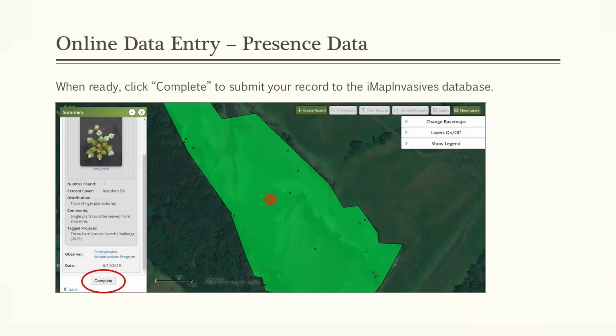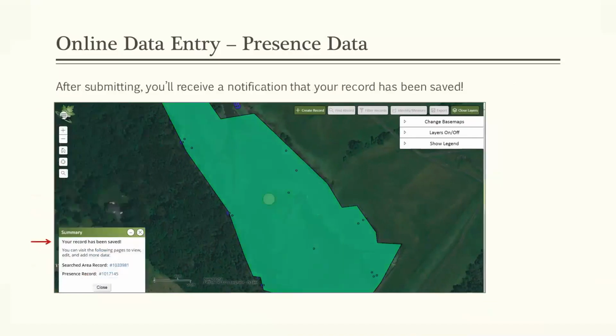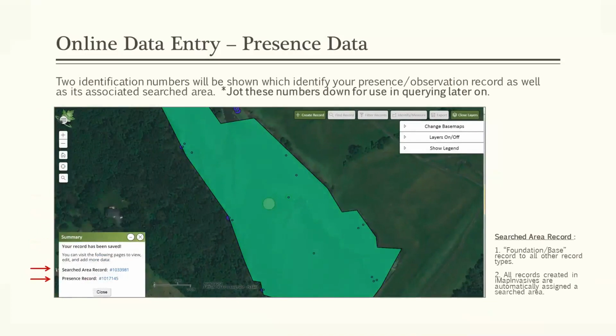record to the database. Once you submit your record, you'll receive a notification window that says your record has been saved. And you'll also be presented with 2 identification numbers, which will show you how to query for that particular record later on if you would like to do that.